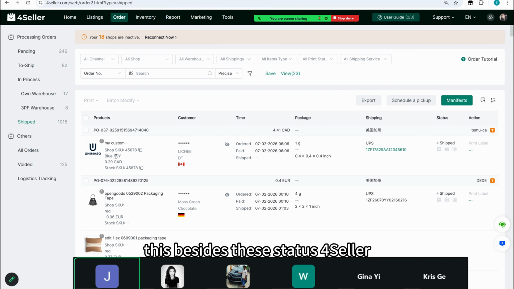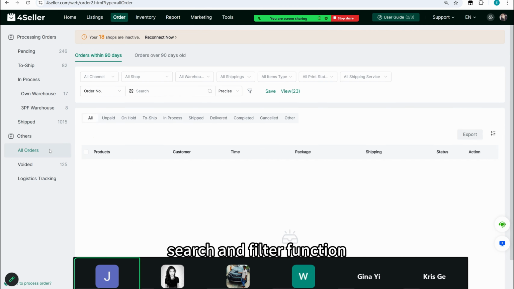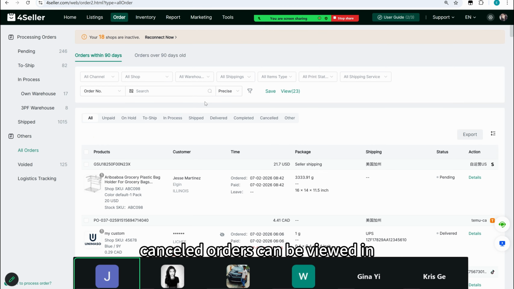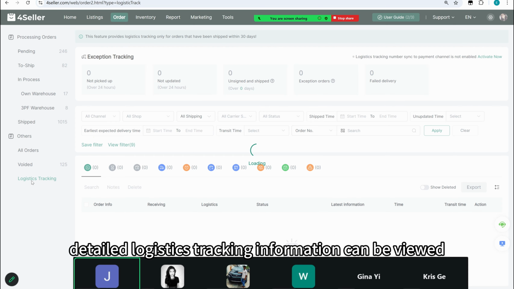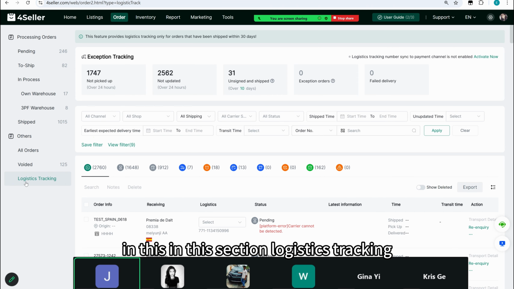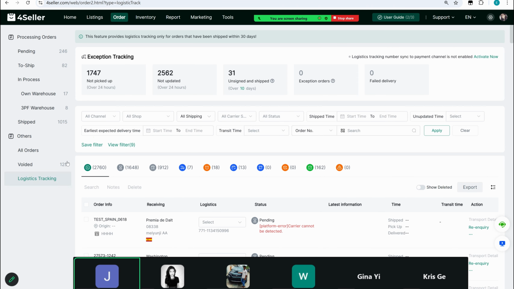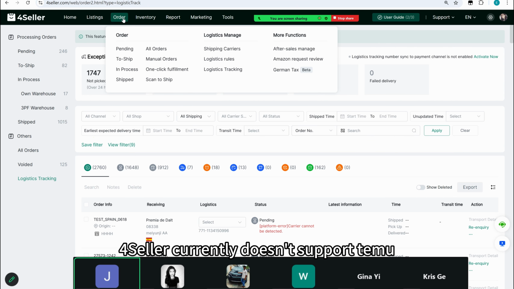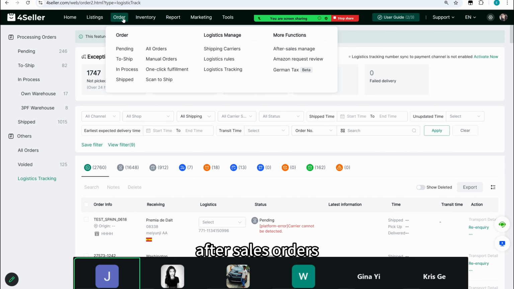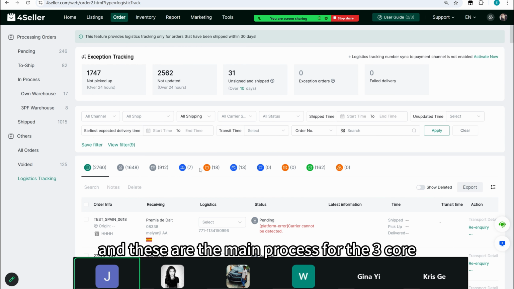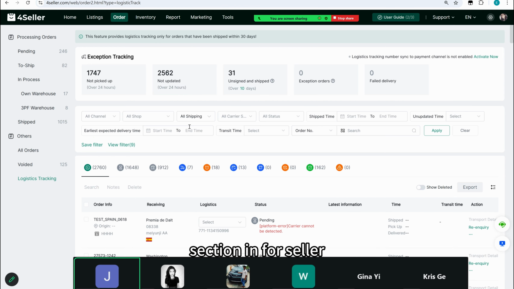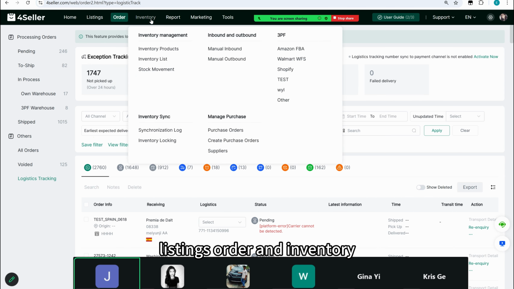Besides this status, 4Seller also provides all orders search and filter function. Cancelled orders can be viewed in all orders, and detailed logistics tracking information can be viewed in this section, logistics tracking. And for after-sale order management, 4Seller currently doesn't support Temu after-sales orders, so you need to manage Temu after-sales issues in the Temu backend. And these are the main process for the 3 core sections in 4Seller: listings, order, and inventory.